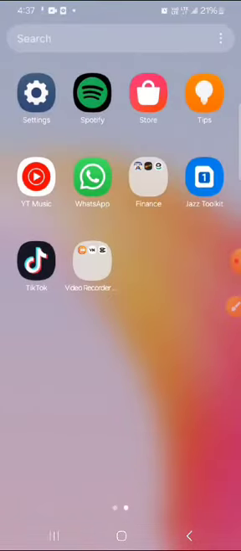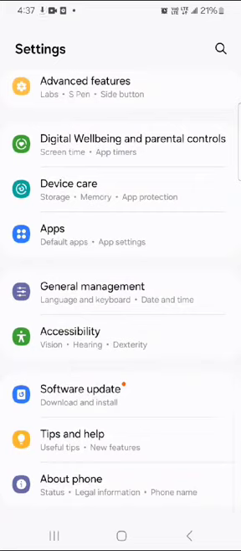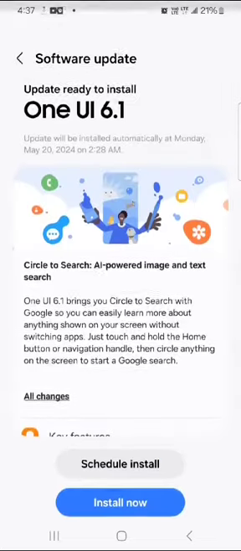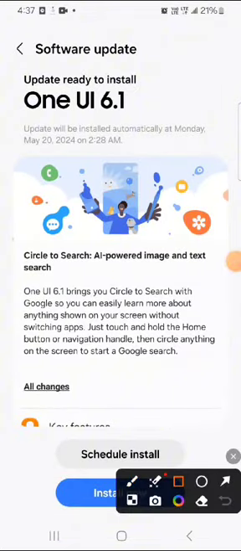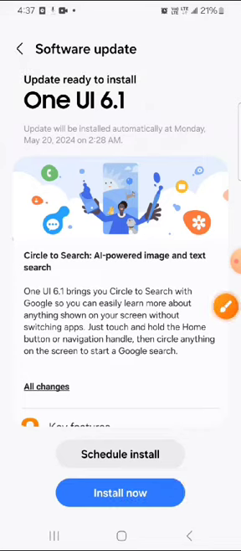So let's get started. First of all, open Settings. On top, you can see a software update is available. It means I need to update my Samsung phone. So I will click on Software update. On top, you can see Download and install, and you can see that the update is ready to install, One UI 6.1.